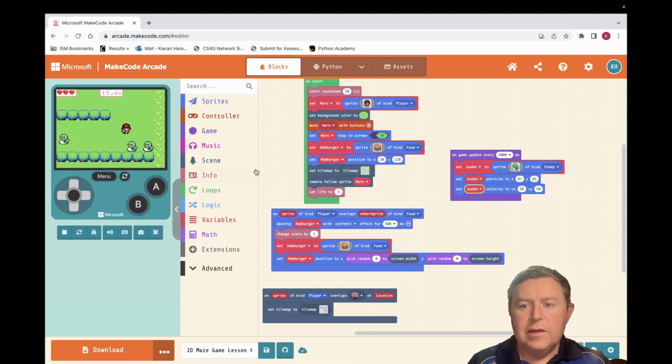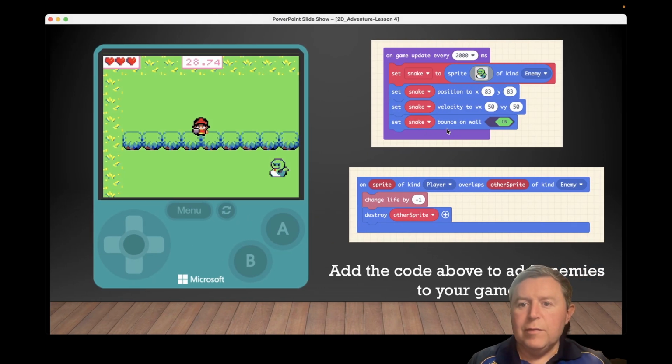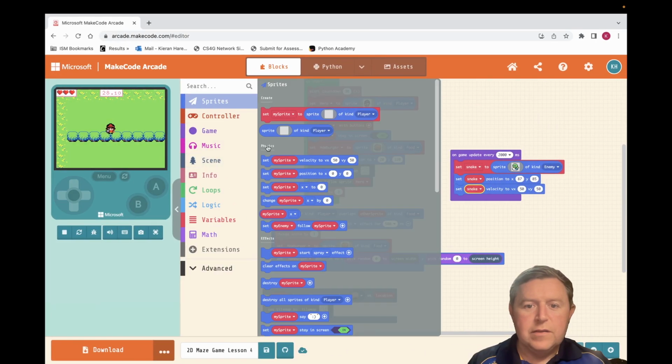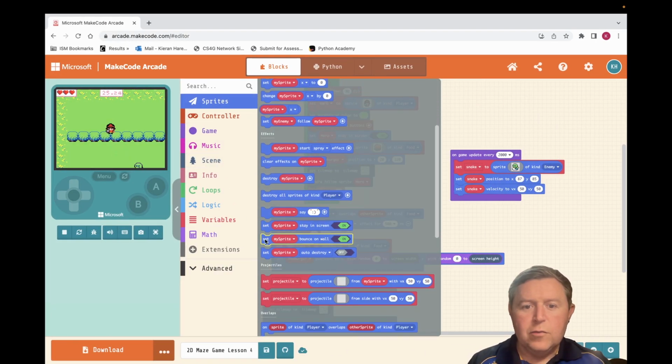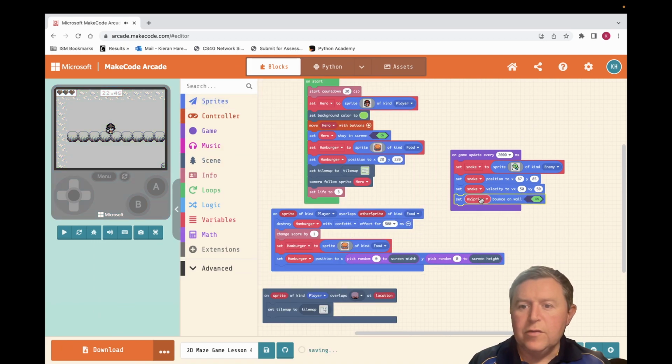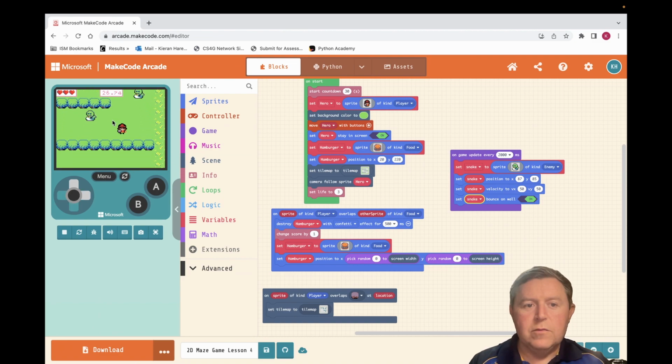So what we need to do next then is get it to bounce if it hits a wall. So we're going to go to sprites. And if it hits a wall, we want to make sure it's set to bounce. Again, this needs to be set to snake. Okay. And now you can see when it hits the wall, it bounces around, but nothing's happening. We can still run around here, grab our burger, head to the next level. And you can see that there's still loads of snakes here, but they're not doing us any harm. But we need to add then if it hits one of them, it takes a life off.